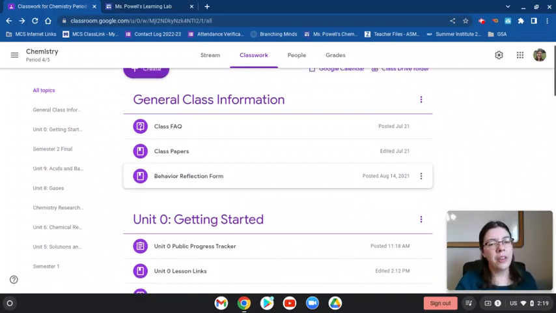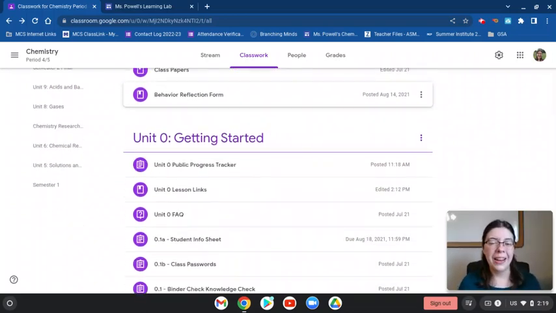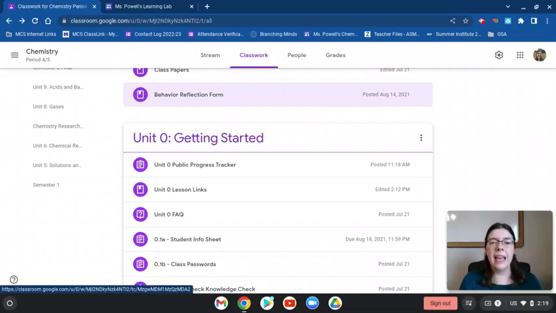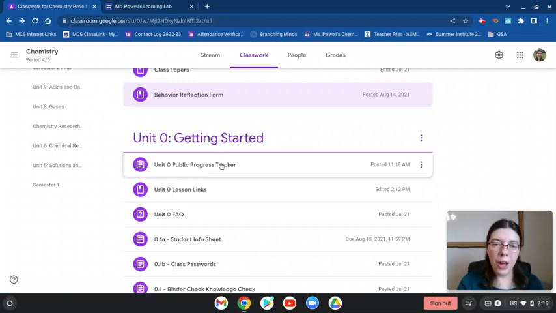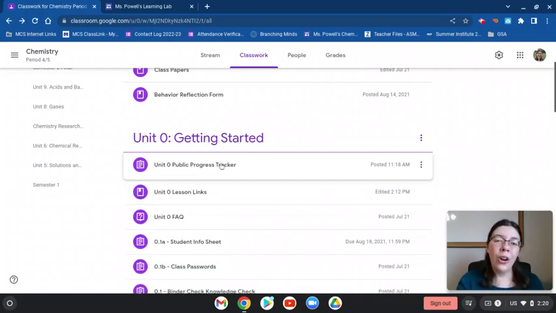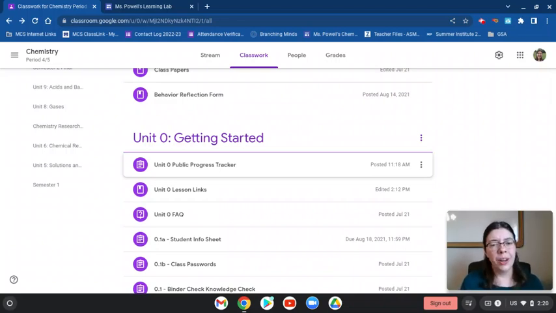So the other thing that you want to look for is then whatever unit we're on. So we're going to get started with unit 0. And you see here I have listed both the title number and then the title of the unit. And then I have the public progress tracker. So this is something that you can update yourself. Everyone sees this, but just update your own line. And this is not about grades at all. It's just about where are you currently, so you can find classmates who are working on the same thing.